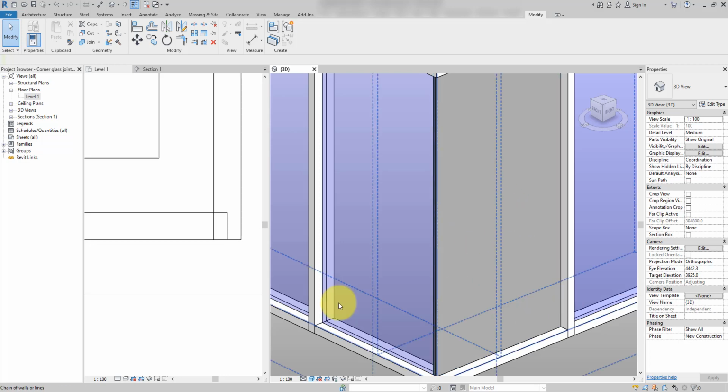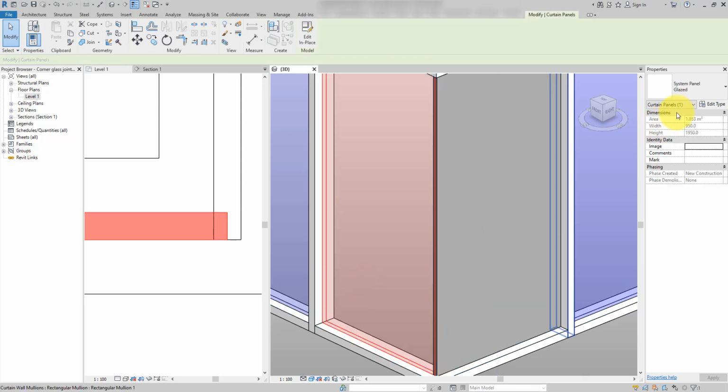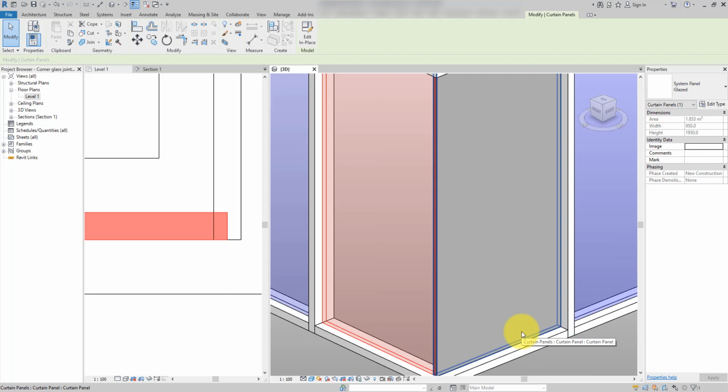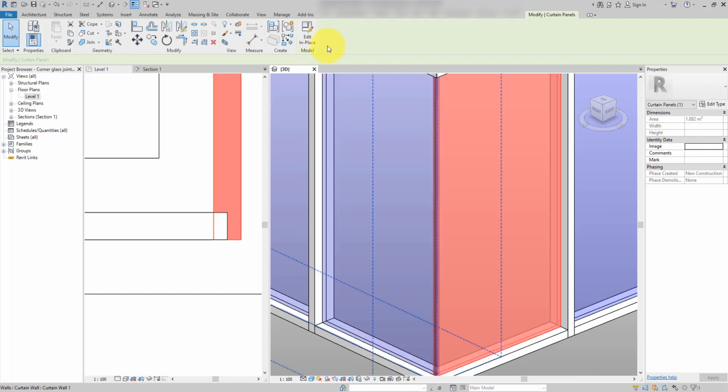Easy to do. I can now just select this panel here on the left and go to Edit Type. It's now clearly showing me that the material I should use is called glass. So let's now copy this text there and close this window. Next step, select the panel we just modified and edit it in place again.